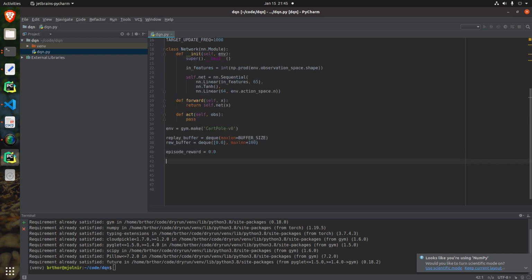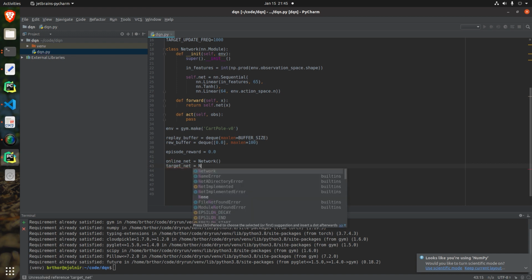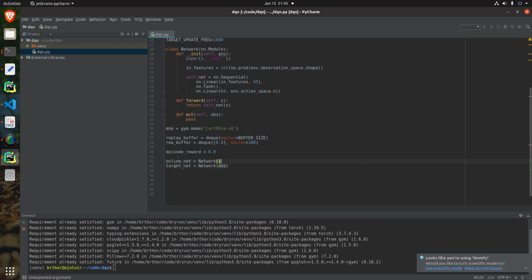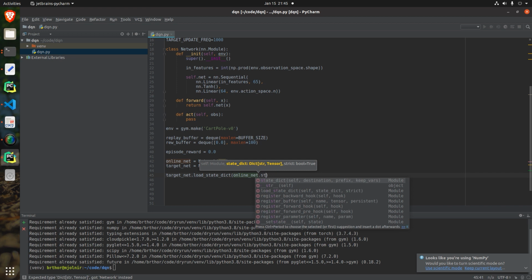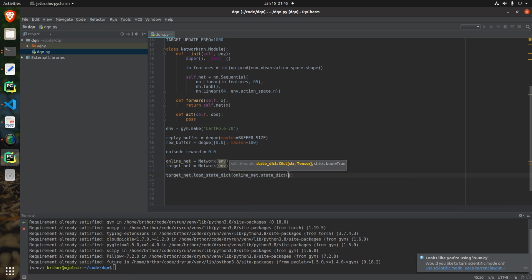Okay, now we can come and create our networks. We're going to create our online net and our target net. And I forgot to pass the env in here. No, that's good. Okay. Now we set the target net parameters equal to the online network parameters, and they'll both have been initialized differently, so that's why we have to do this. And this is part of the algorithm as specified in the paper.